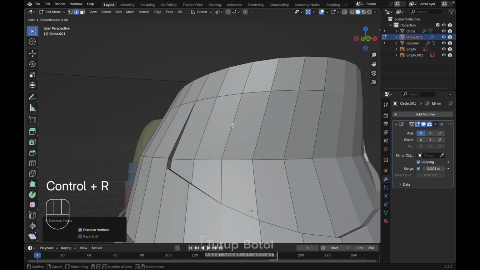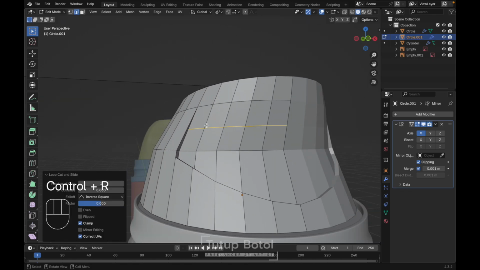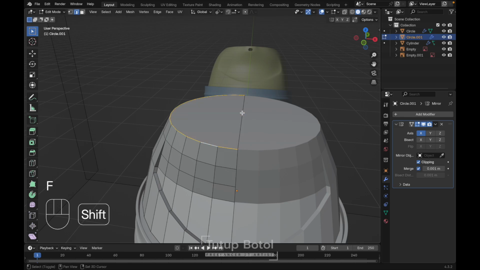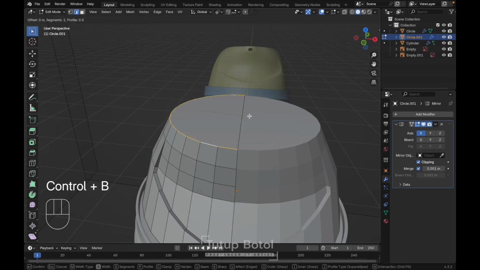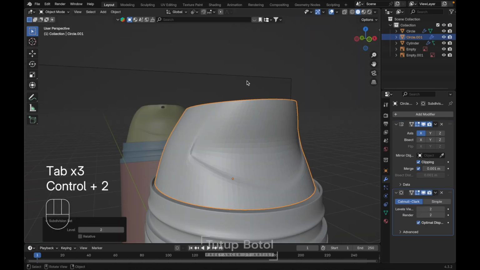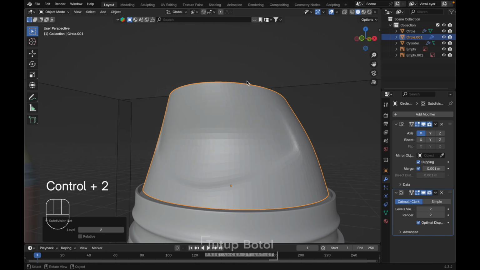Then press Ctrl R, put loop cut here. At the top here, we can press Alt and click this edge, then press F to fill, press Shift, click this to unselect, press Ctrl B. We need to bevel it a little bit here. Go to the object mode, we can press Ctrl 2 to add a subdivision modifier.